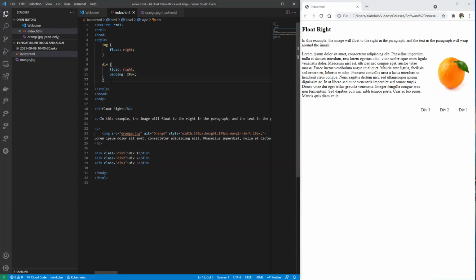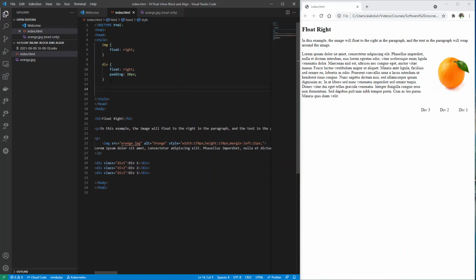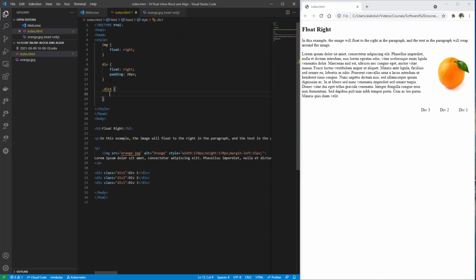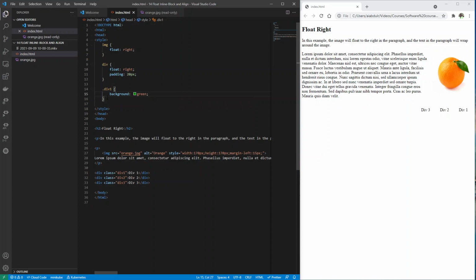Okay, just so we can see it properly, I am going to target them individually. So div1, I'm going to set the background to green. And then maybe I can just copy this. And there's something wrong with my mouse.